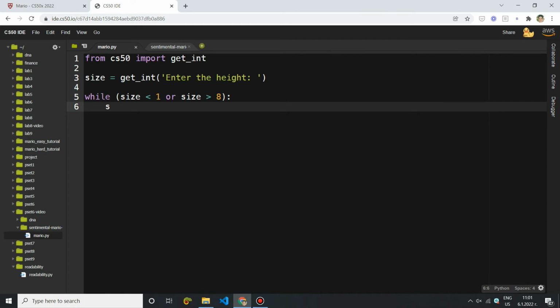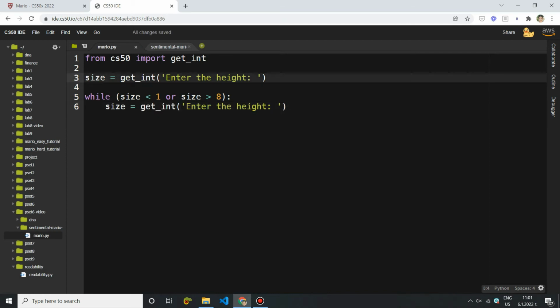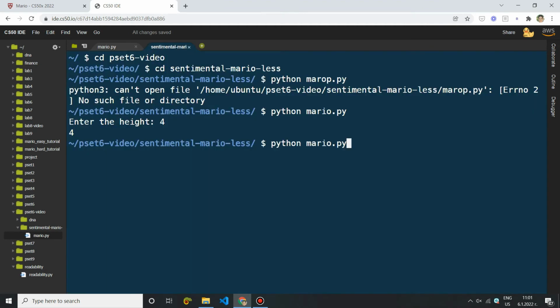So I'm going to basically copy this line of code. So the first time I'm taking the size, and then I'm saying if it's less than 1, which means it's invalid, or if it's greater than 8, which is also invalid, ask for it again until the user enters a valid number. So let's come here and print size again, but this time we're going to try entering some invalid numbers to see if we are handling them correctly.